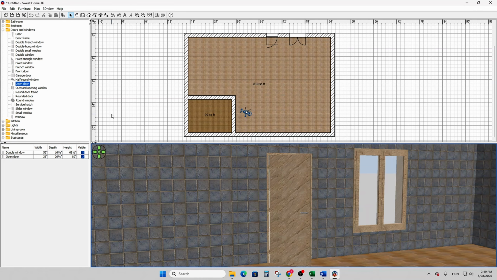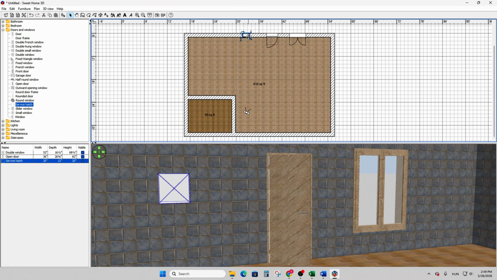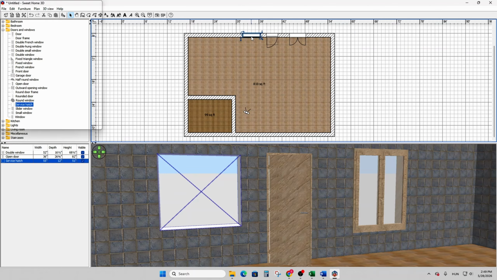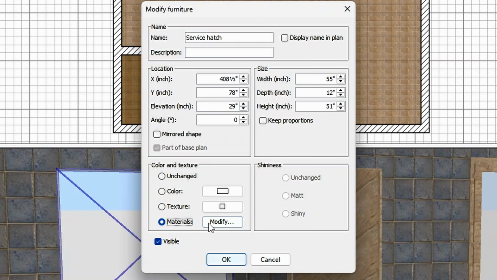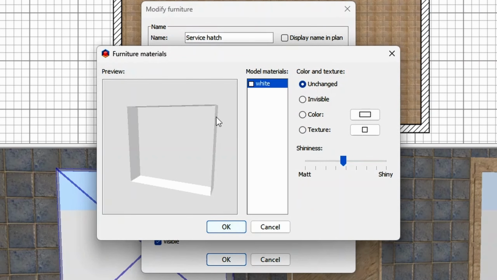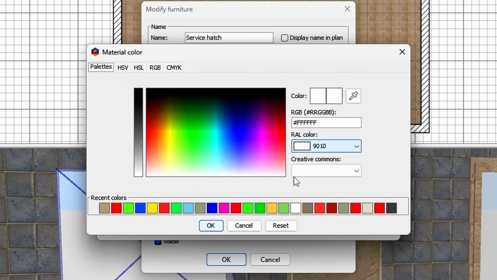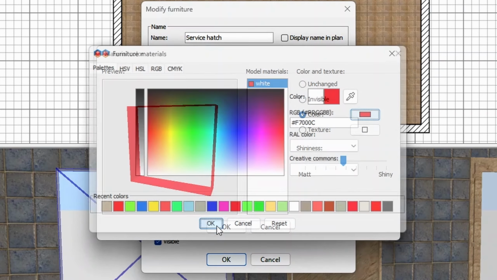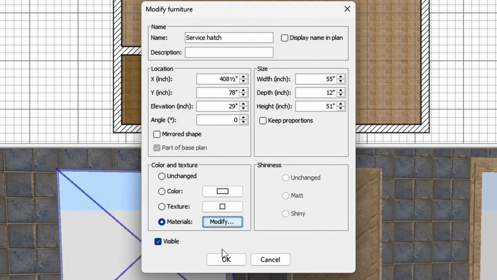It's also good to know that wall openings created from service hatches can also use custom colors and textures. Just add the service hatch to your plan, make it larger, and double-click on it. Select Materials and Modify. Here, you can apply colors and materials to the wall reveals around the opening. Just select your color or material and click OK twice.